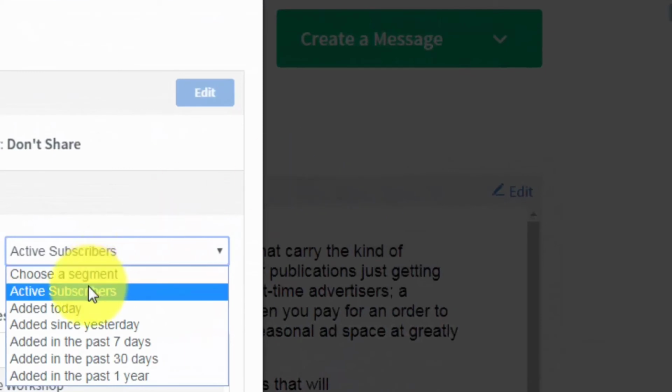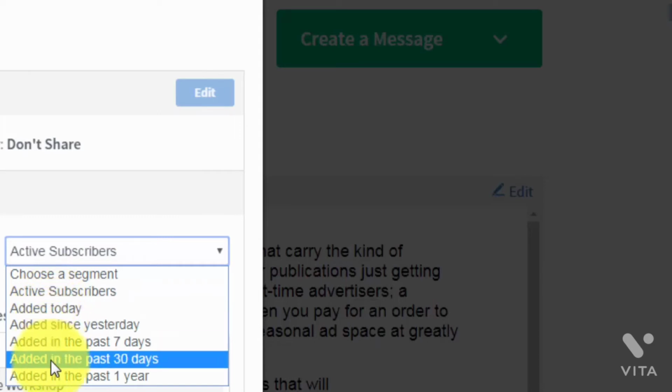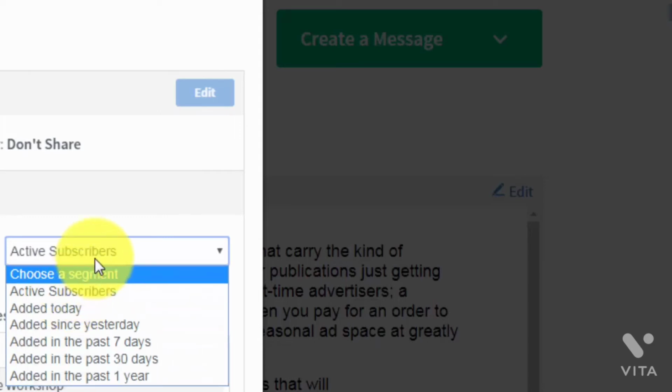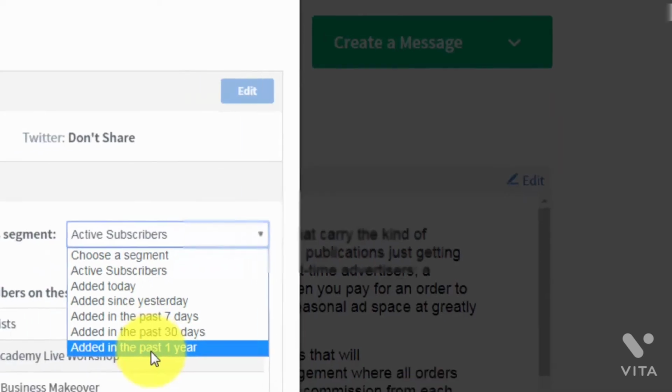In this drop-down arrow, you notice that you can actually send to the active subscribers. You can send to subscribers that have only been added since today, or yesterday, or 7 days, or in the past year. What this does is allow you to send to people who you can segment based on a certain pattern, and then you can market to them more effectively.